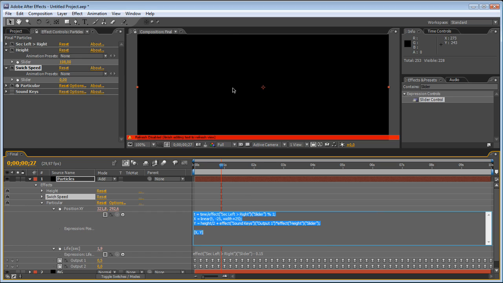Right before the height, do times Math with a capital M dot sin, S-E-N, open parenthesis, time, which is the speed, times the switch speed. And sin goes from 1 to -1 smoothly. So that's where we're gonna go up and down.